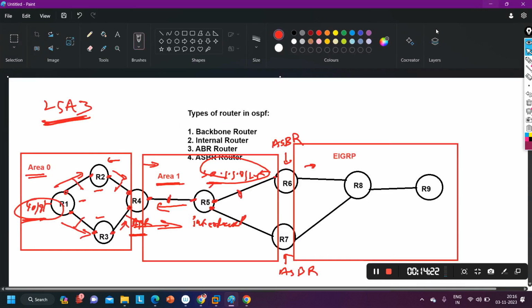R4 is the ABR router. Why? Because it works across areas, not within an area. It is connected to share the inter-area prefixes. Because LSA1 cannot cross an area, the ABR router will generate LSA3 to share inter-area prefixes.